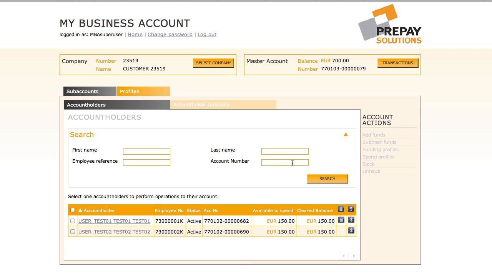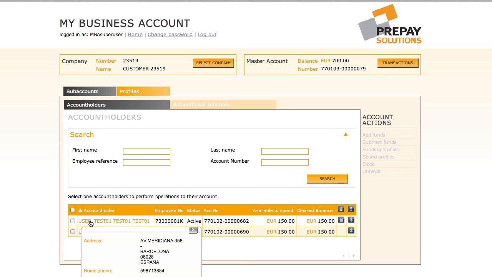Should you wish to quickly see any additional details, you can use the cursor to hover over the account holder name, at which time further information such as address details, telephone number, and date of birth will be displayed.